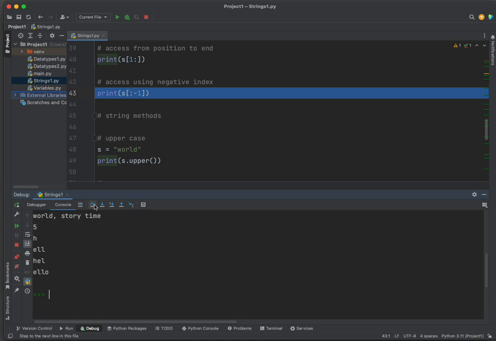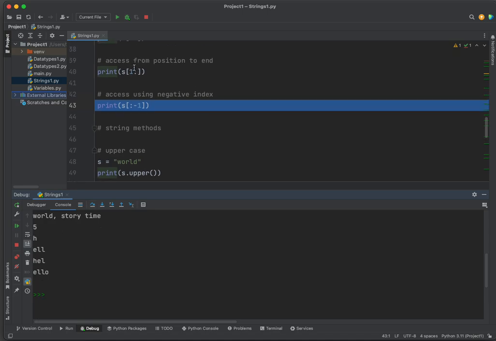Similarly, you can start with a particular position like 1, and go all the way to the end. So it started with E and went all the way to the end, ELLO.